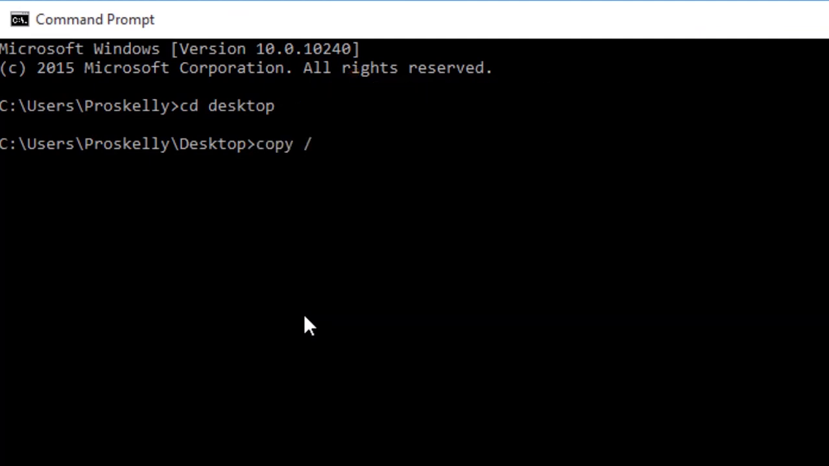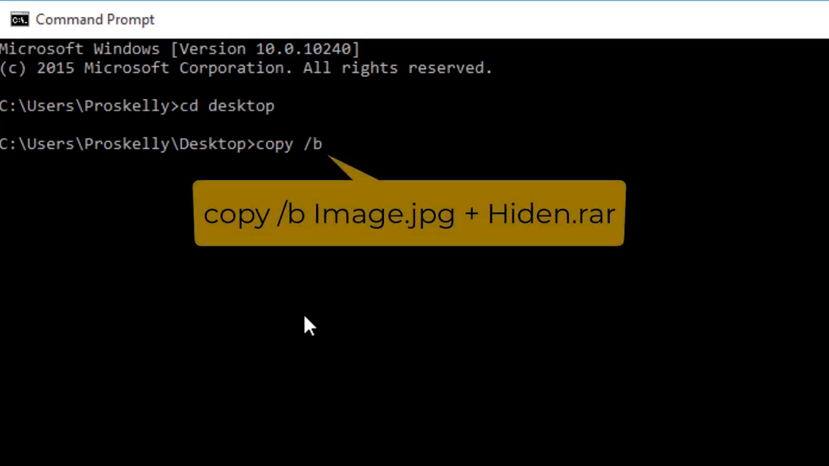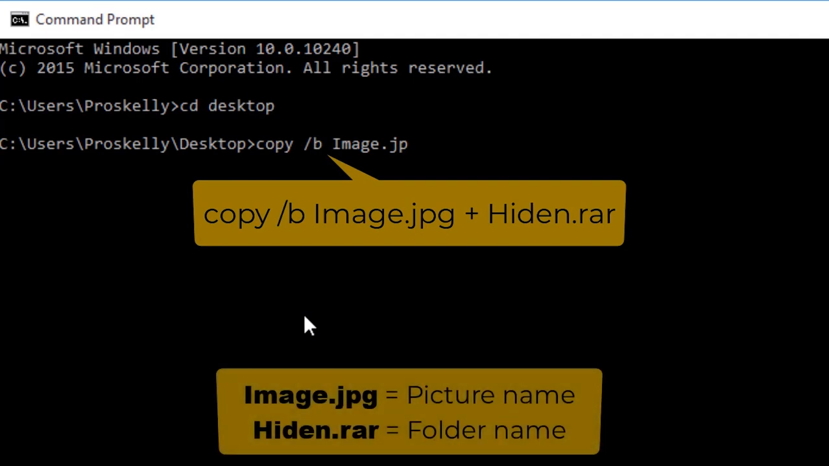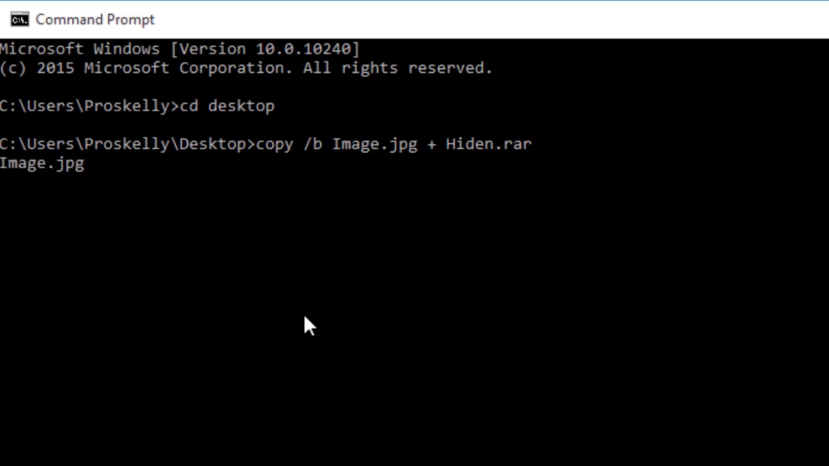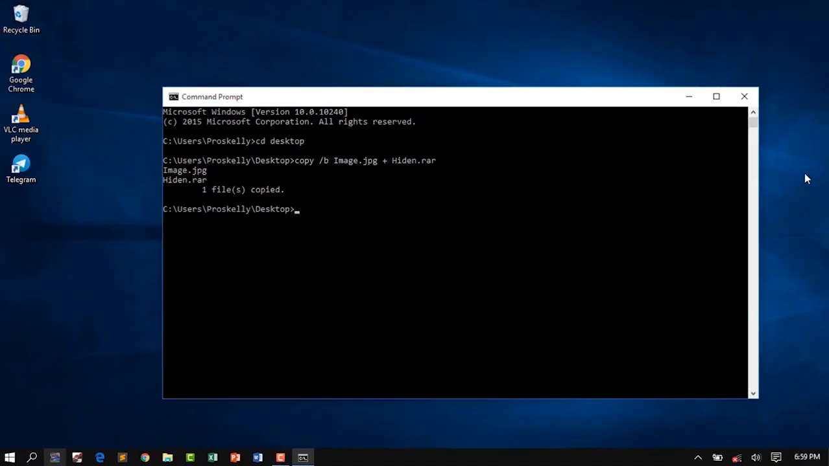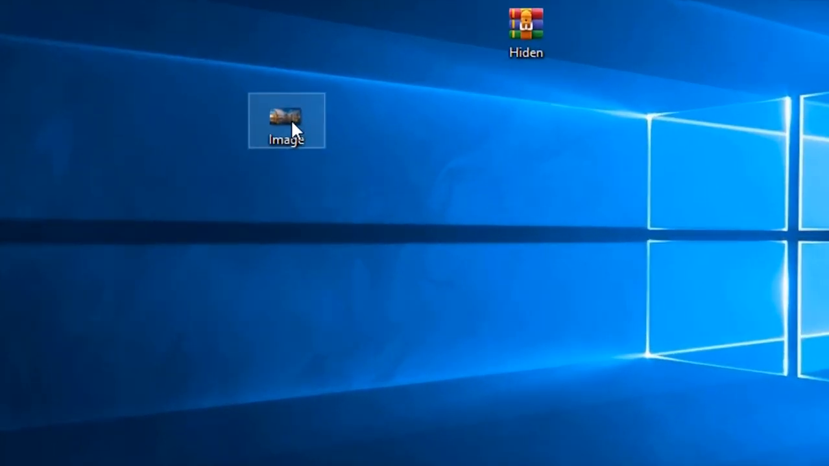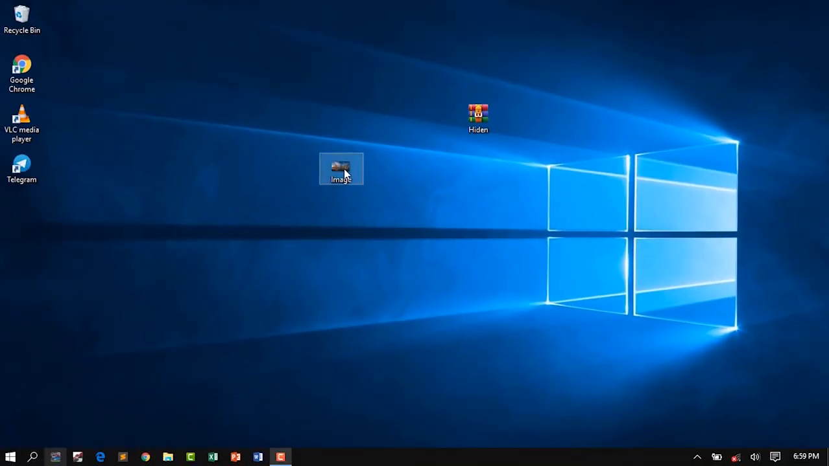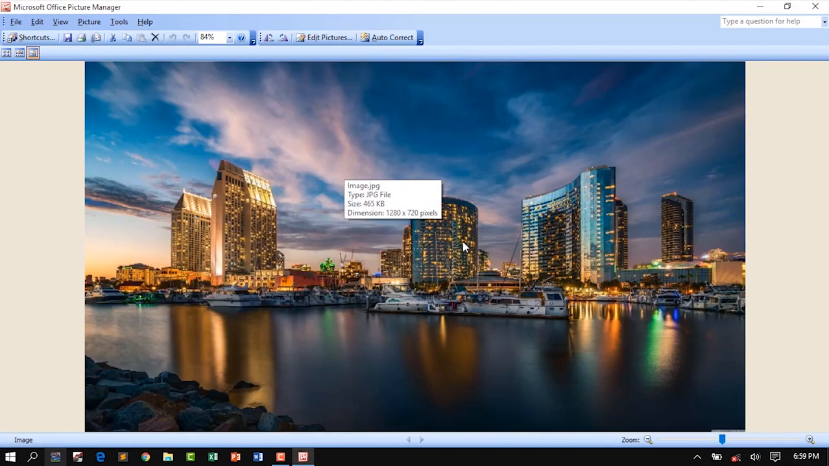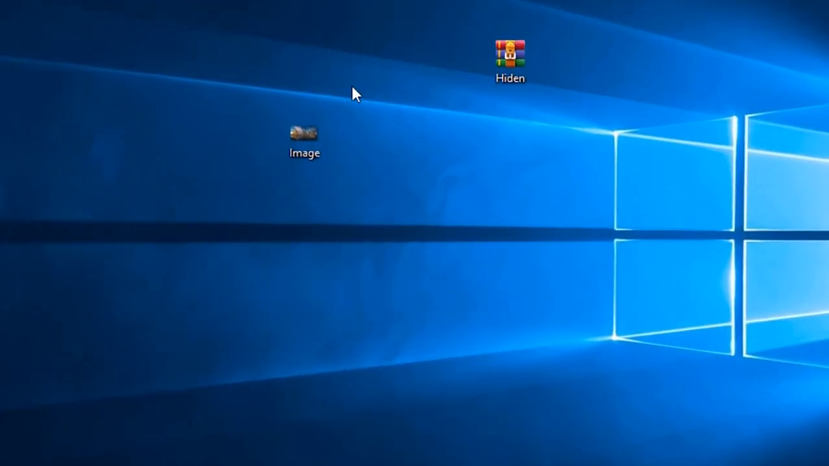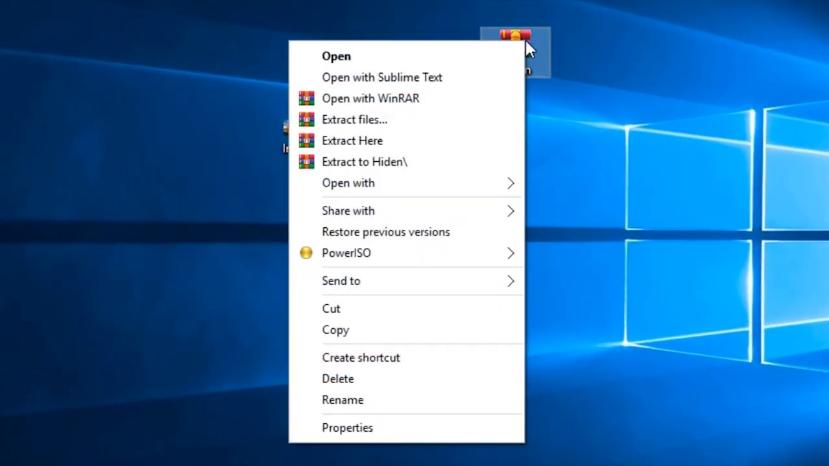Now, type the following command shown on the screen, but make sure you replace image with the name of your picture. Also, replace hidden with the name of your compressed file. My files have been hidden successfully inside this picture. Delete the compressed file.